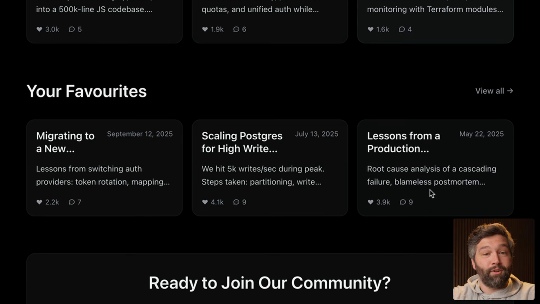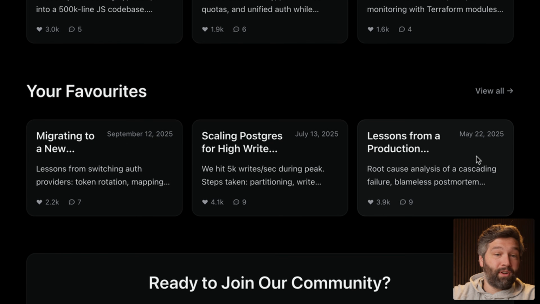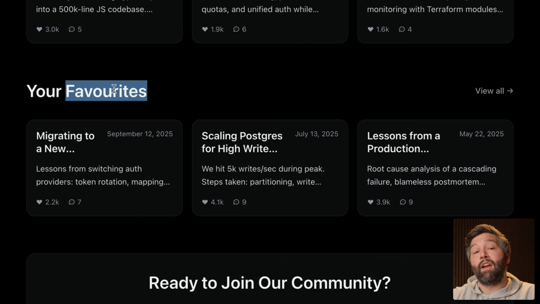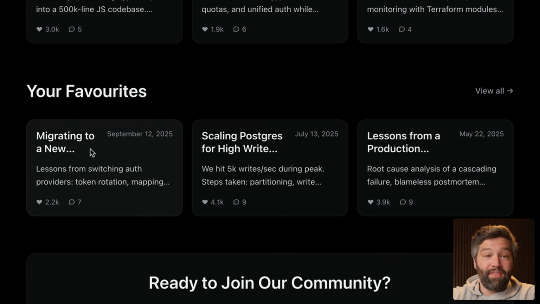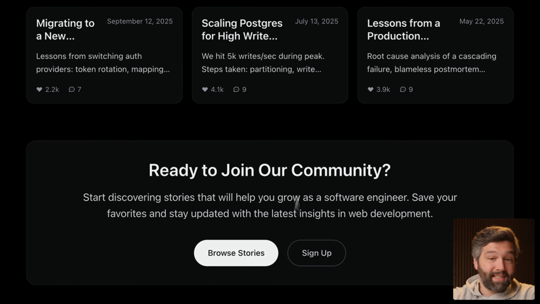And this favorite section requires fetching those stories from the database, but also knowing who the currently signed in user is so it can get their specific favorites. So this section would look different for every single user that visits our app. And then again, we've got some static content at the bottom.